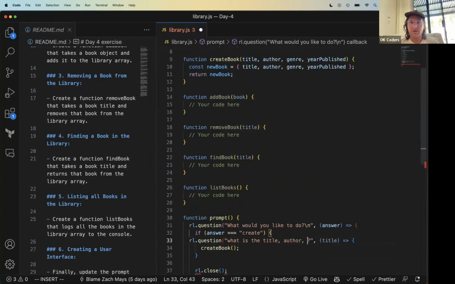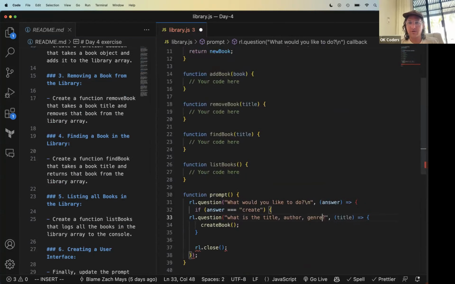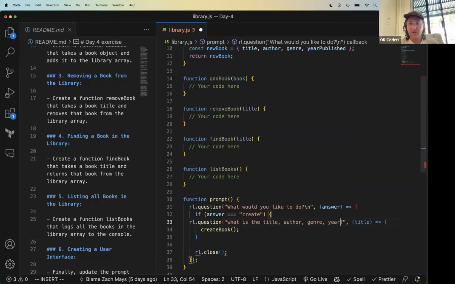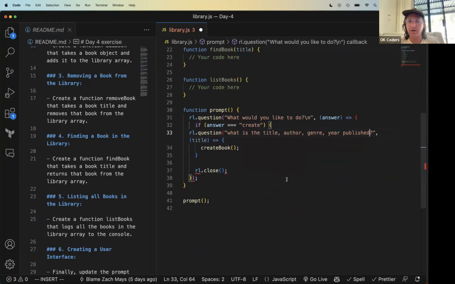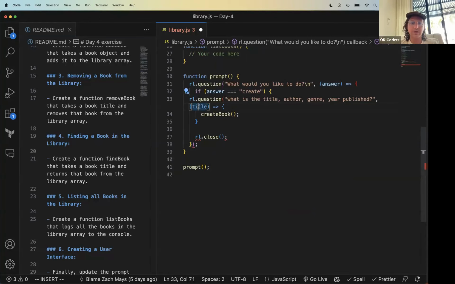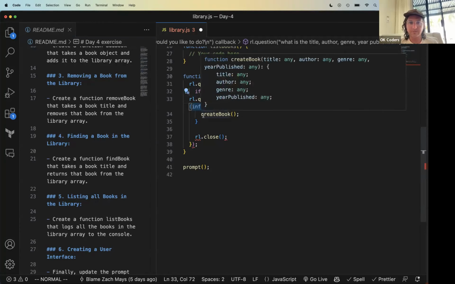author, genre, year published, and basically just have them type all that out and separate it by a comma, and then we can kind of split everything by a comma once we get the answer back. So we could do info here.